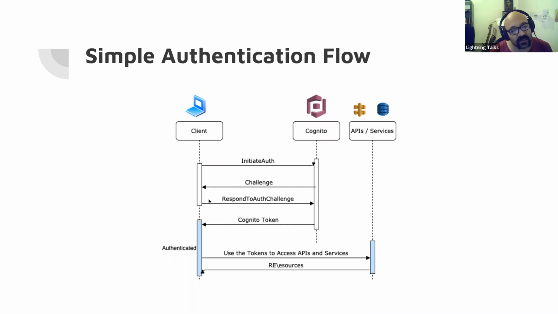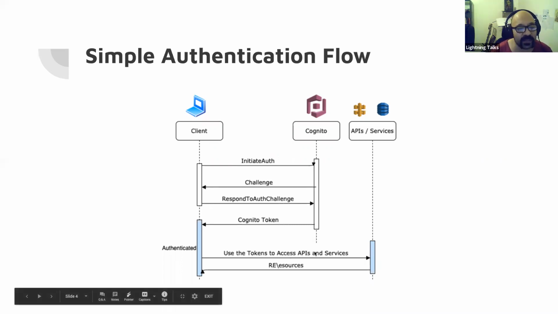Then the client sends a second message responding to the auth challenge. Let's say this is my password. And then Cognito will verify that it is correct. And if it is correct, it will return a Cognito token. These are pretty much the same as standard JSON Web Tokens. And then you can use these tokens to interact with APIs and services. And then these APIs and services can respond with your resources.